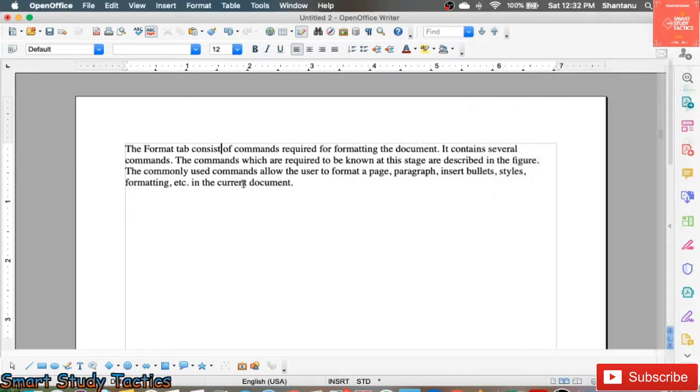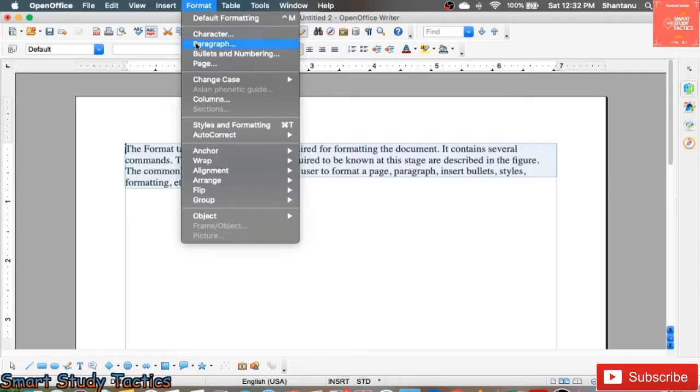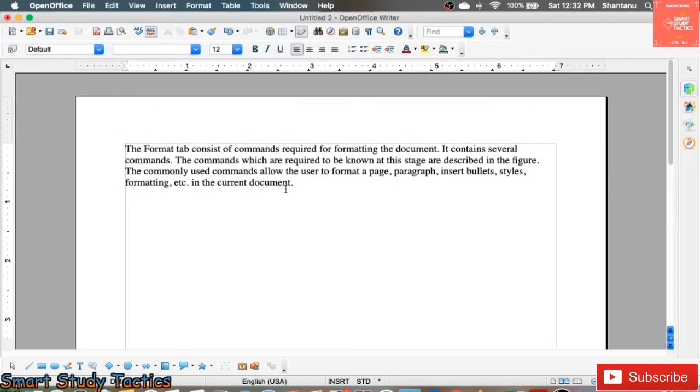So as you can see, just now I have written something here. I copied and pasted the same content which I just read. So this is the content. When you want to use this format feature, you should have a selection of the text. Most of the features are used when you select the text. Okay, so make sure of it.